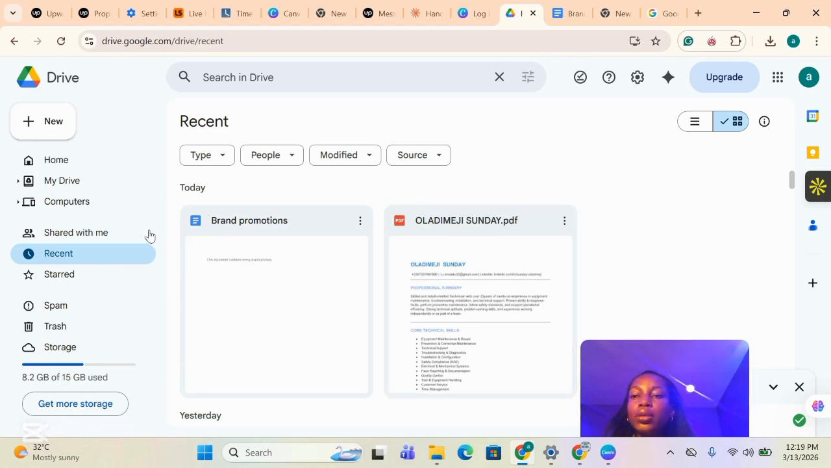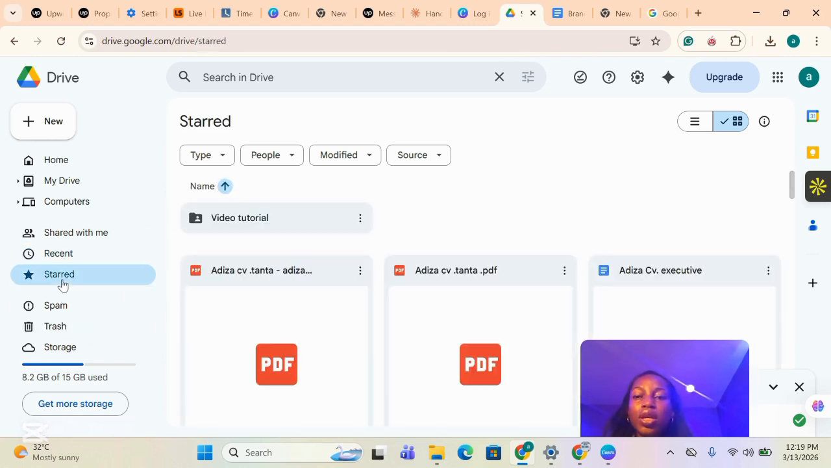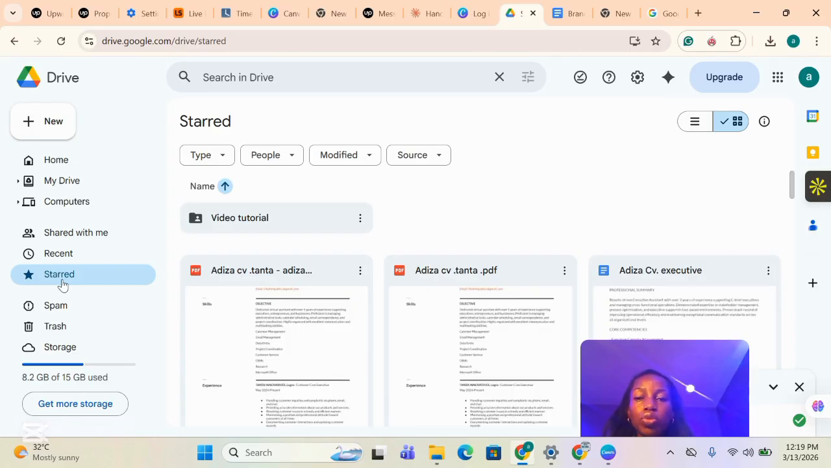Now, let's talk about Starred. Starred is just an easy way for you to get access to a particular document. Maybe just like we have emails that you star, you just star it for easy identification and for you to locate it easily. So you just come to starred, you intentionally star it. It means that everything that you star will be here. All the documents you star will actually be here.